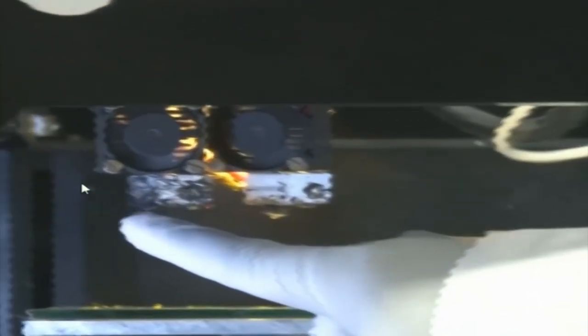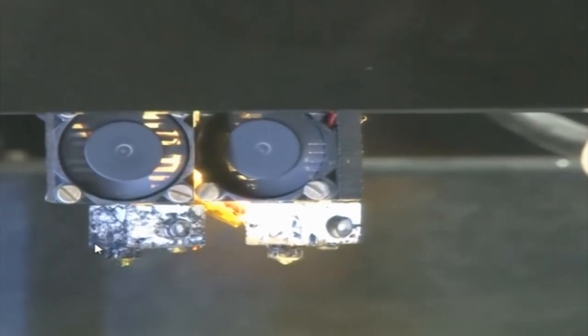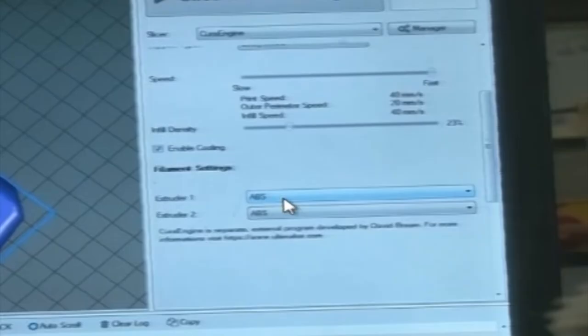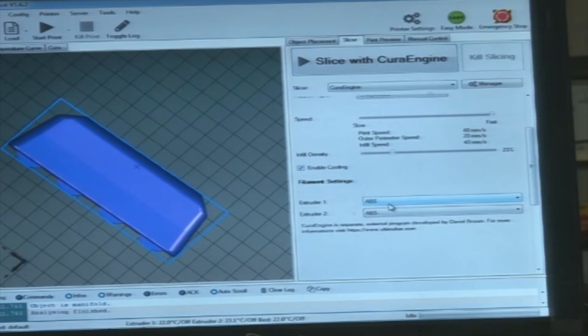So there are two nozzles here, extruder 1 and extruder 2. Accordingly, we can put the material for each. What is the kind of material? We have put ABS for extruder 1 and ABS for extruder 2. So we can just input the kind of material that we actually have.